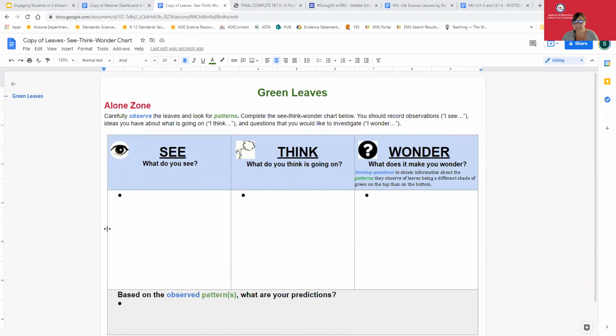So you should have the See, Think, Wonder table. Okay, looks like most people are ready. Thank you. Okay, now here's what we're going to do. You're going to carefully observe the leaves and look for patterns across all of them. But I only want you working in the C part right now. Like, what do you notice? We're talking about just observations, not what you think, not what's causing it, not what you wonder yet. Just live in this space for a minute.